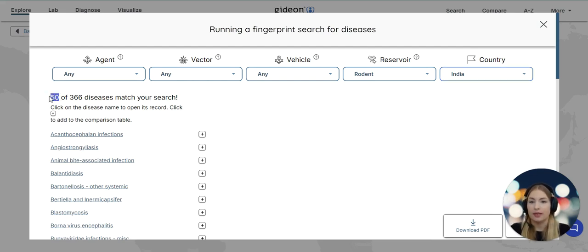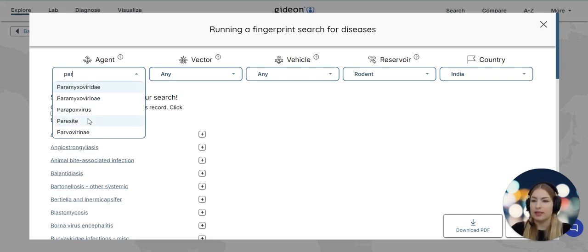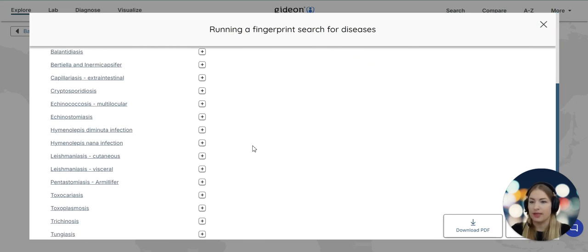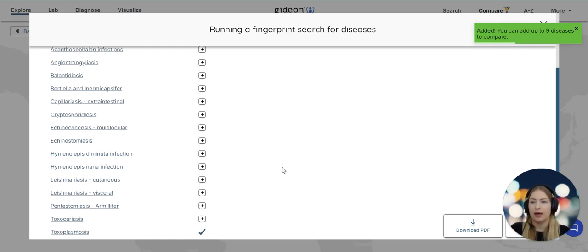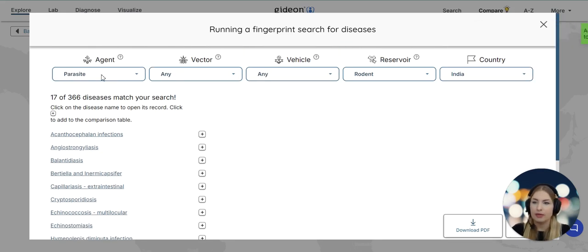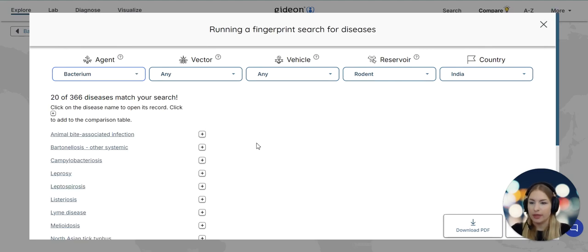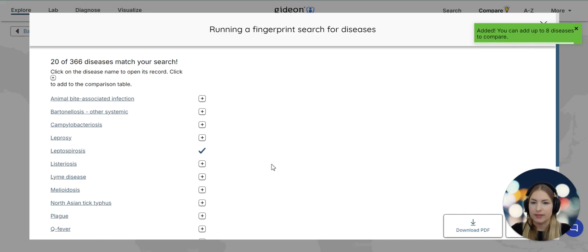So we have narrowed down the list to just 50 now. And out of those, I'm only interested in parasitic ones. So now we have a list of 17. And among those, I might be interested in toxoplasmosis. So I'm going to hit this compare button and add it to my comparison table for later inspection. I might also be interested in bacterial ones. So out of the bacterial ones, maybe I want to dig more into leptospirosis.